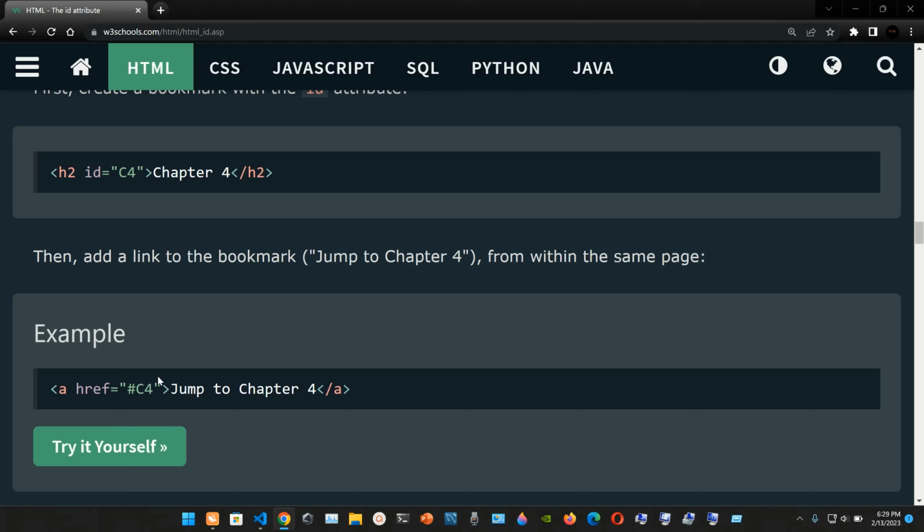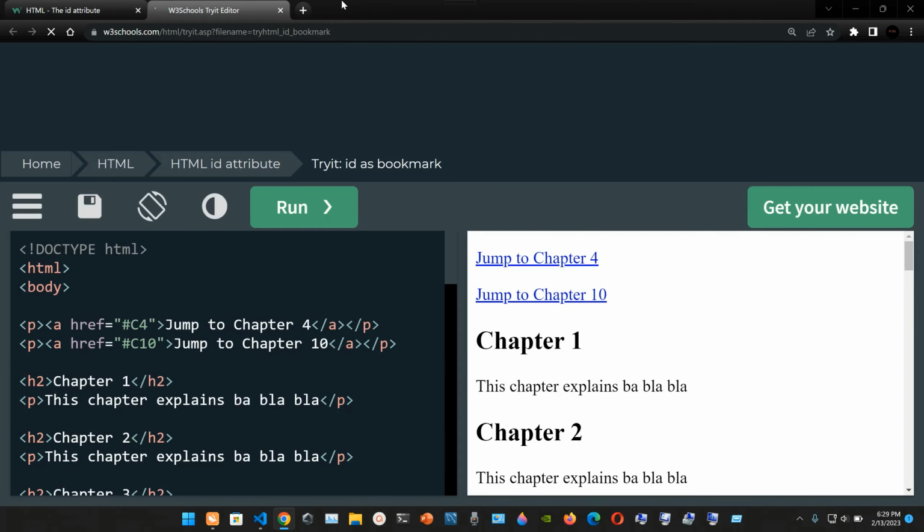page. And we do that by having the A element. We have the href attribute equal sign. Inside of the double quotes we're gonna have the number sign, the C4. We close the angle brackets, we have the content, jump to chapter 4, and then we end the A tag. And we're gonna click here, try it yourself to see the code.